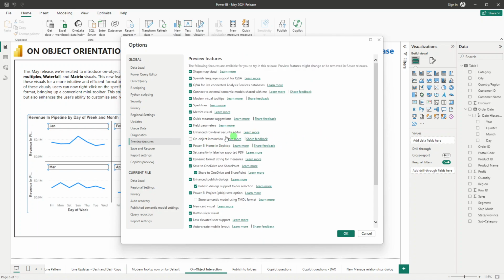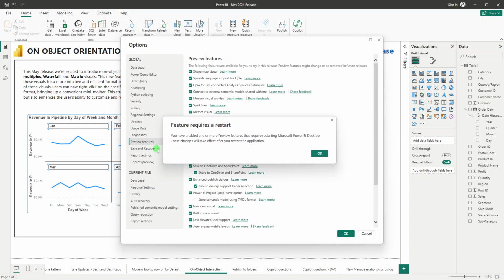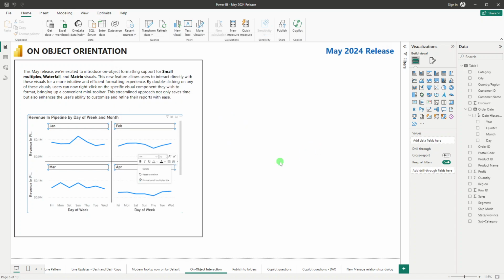I don't like this very much, but for this video I will show you how to do it. I will click on On-object interaction and click OK, right? It says that you have enabled it, but you have to restart the application. So I will click OK. I have to restart this application to see the on-object interaction, so I'll save this first, and I will close this.